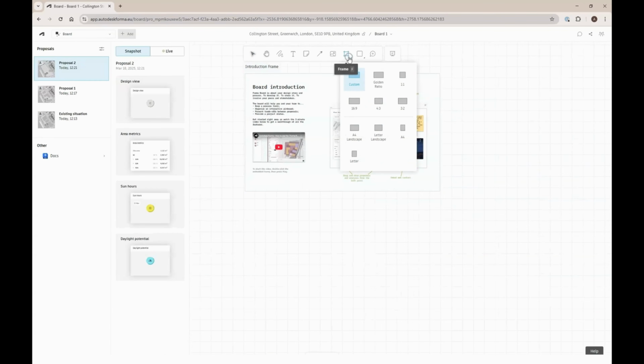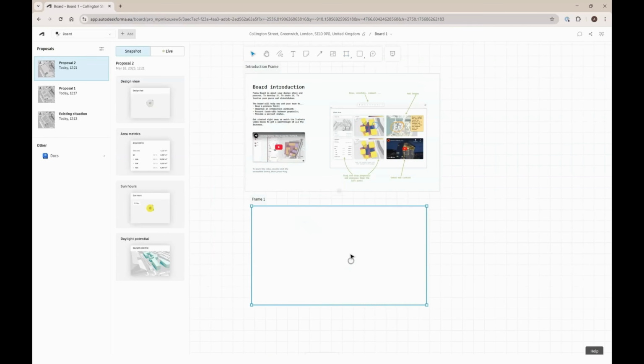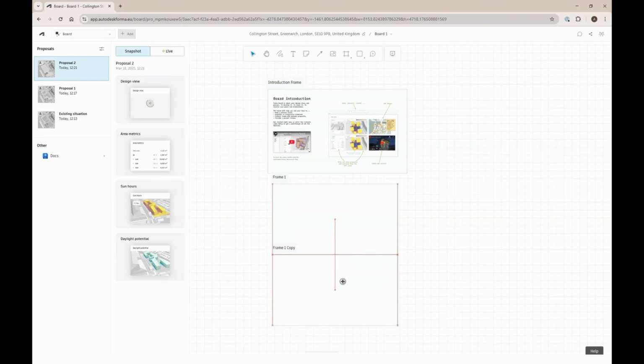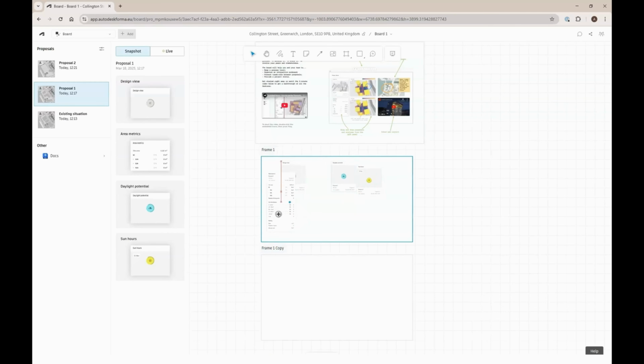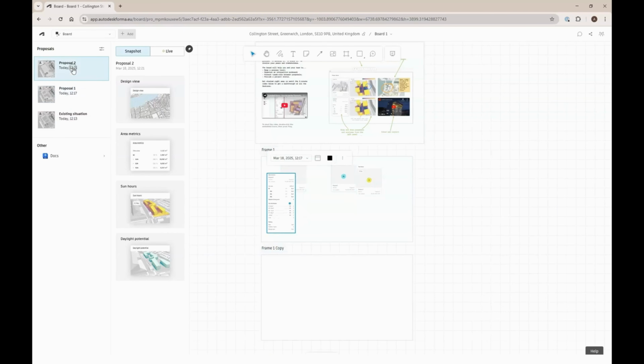So Forma also has what is called a Forma board. It's a whiteboard tool where we can create presentations or collaborate. So similar to Miro, it's just that this is connected straight into Forma with your data available. So I'm going to go ahead and grab the data that we created now for both of the proposals.